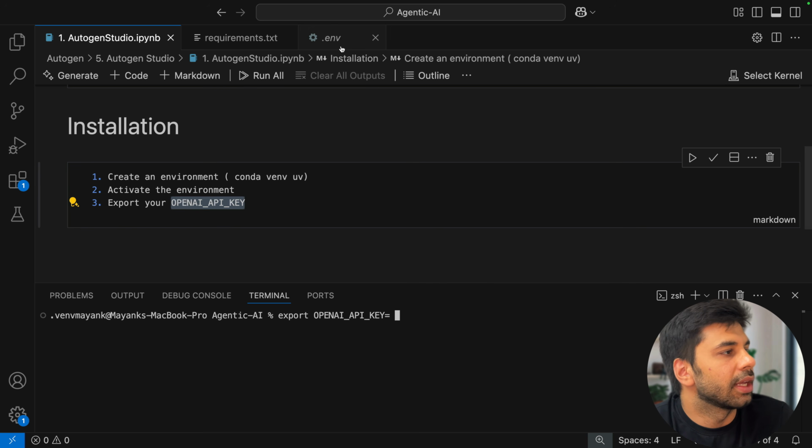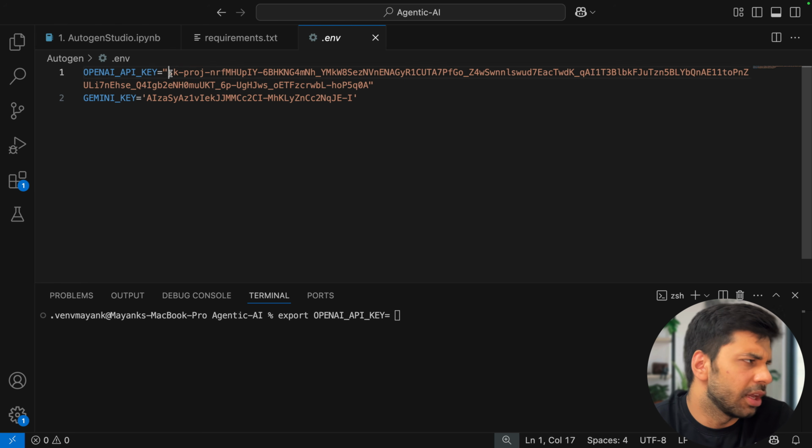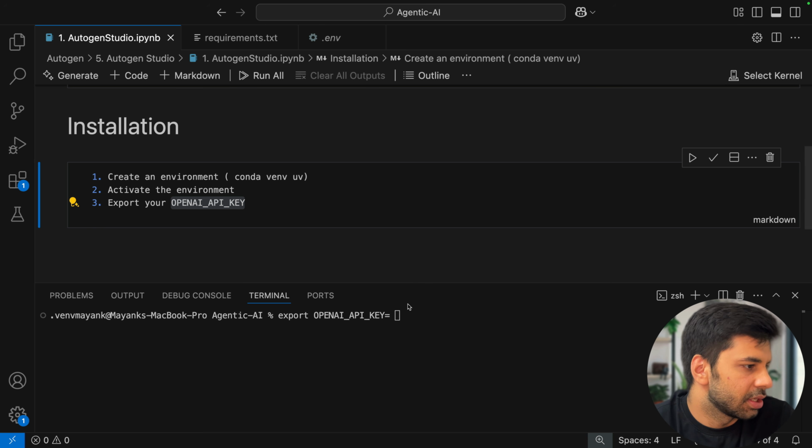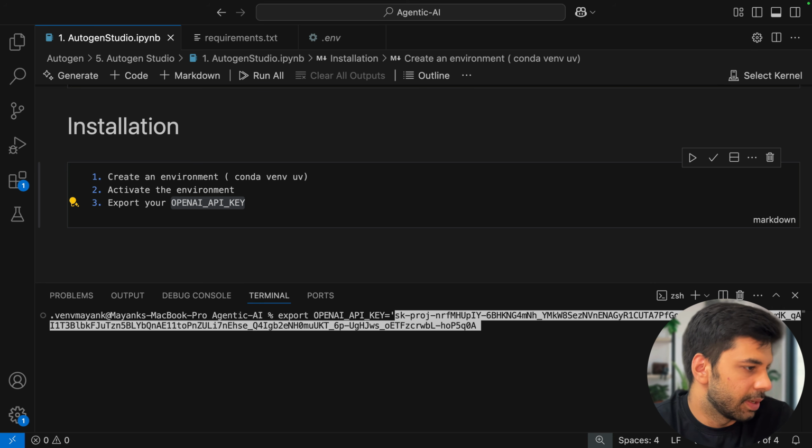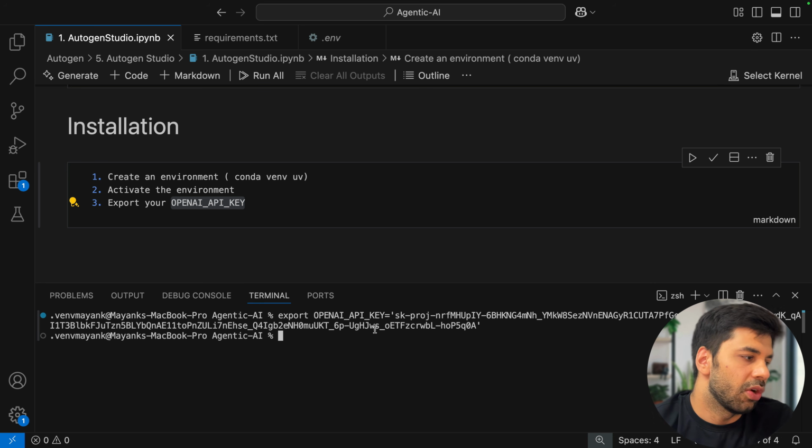And here I can just go to my environments. And again, you can have the key, you can easily create the same as well. And let me just export the same. Great. Now, once it has been exported, after that, we can just write autogenstudio. Okay. And I can just write ui and enter it first.